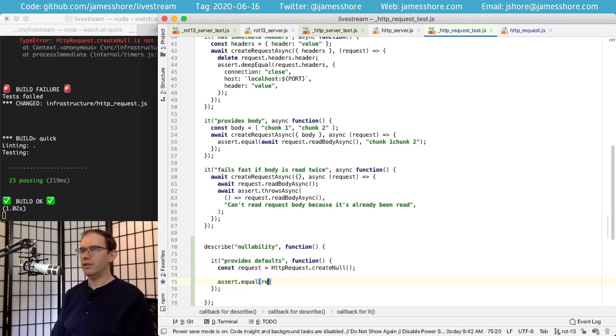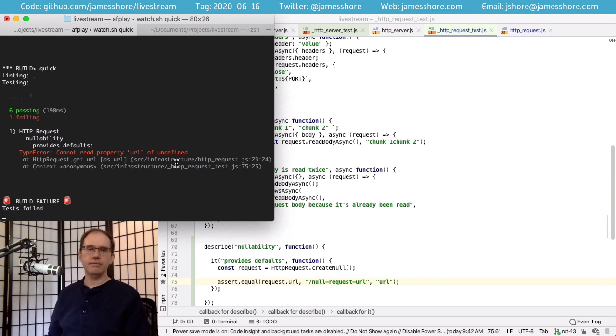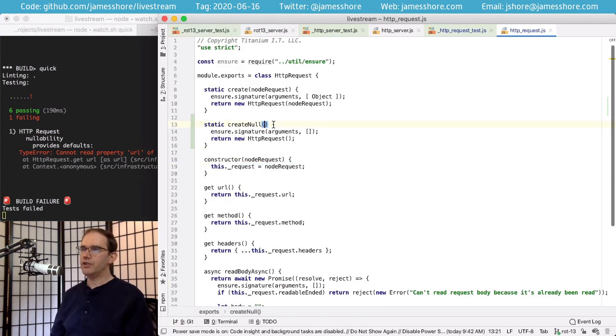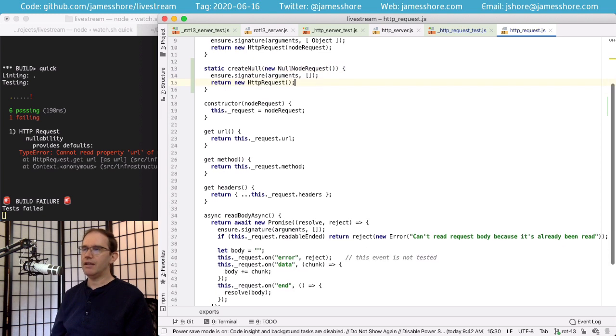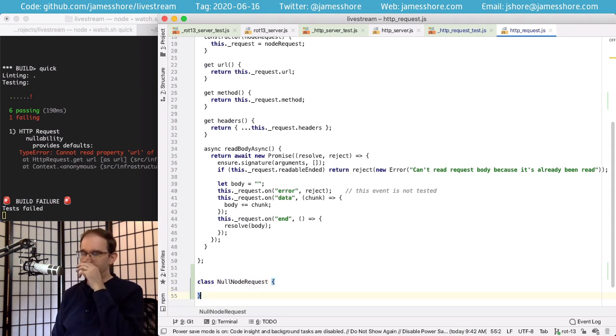Let's start with the URL. We want to have a default value here. Let's say null request URL. And that's going to fail because request is undefined. So what we can do is pass in, this is our embedded stub pattern again, new null node request. And again, the way embedded stubs work is you build them only for use by the infrastructure wrapper and just the bare minimum necessary in order to get the infrastructure wrapper to work.